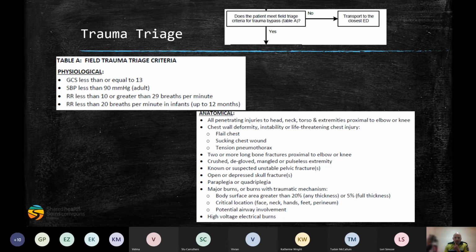So anatomical things to think of as well. All penetrating injuries to head, chest, torso, and extremities proximal to elbow or knee. Again, large major vessels there, so we always want to be cautious with that. Any chest wall deformity, instability, life-threatening chest injuries. Two or more long bone fractures proximal to elbow or knee. Crushed, degloved, mangled, pulseless extremity. I don't think I need to go through the whole list here. It's pretty straightforward that these are all major injuries. So unstable pelvis, they've lost feeling south of their pelvis, things like that. They can't feel their legs anymore, can't feel their arms.